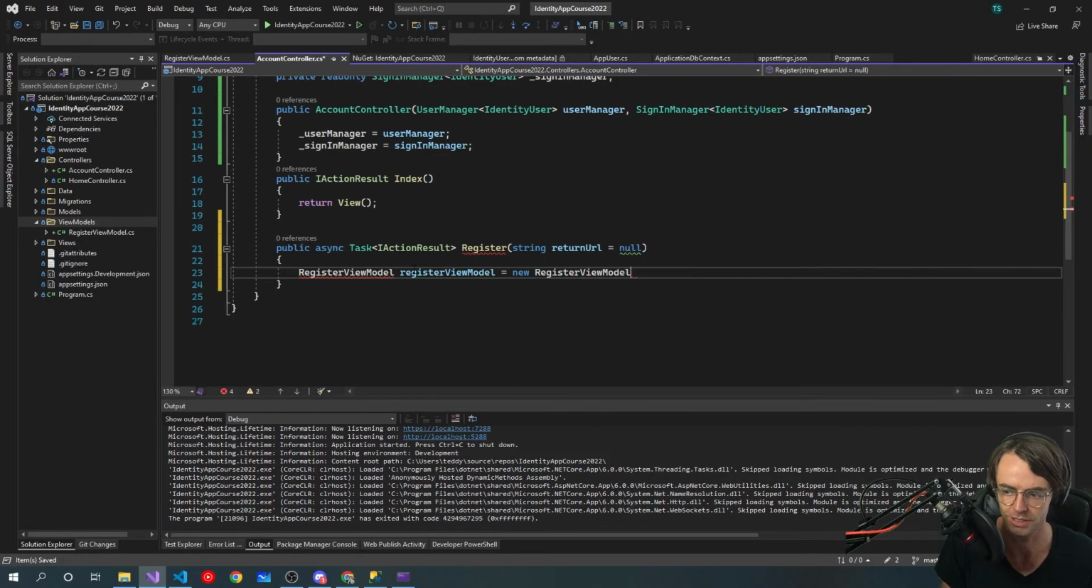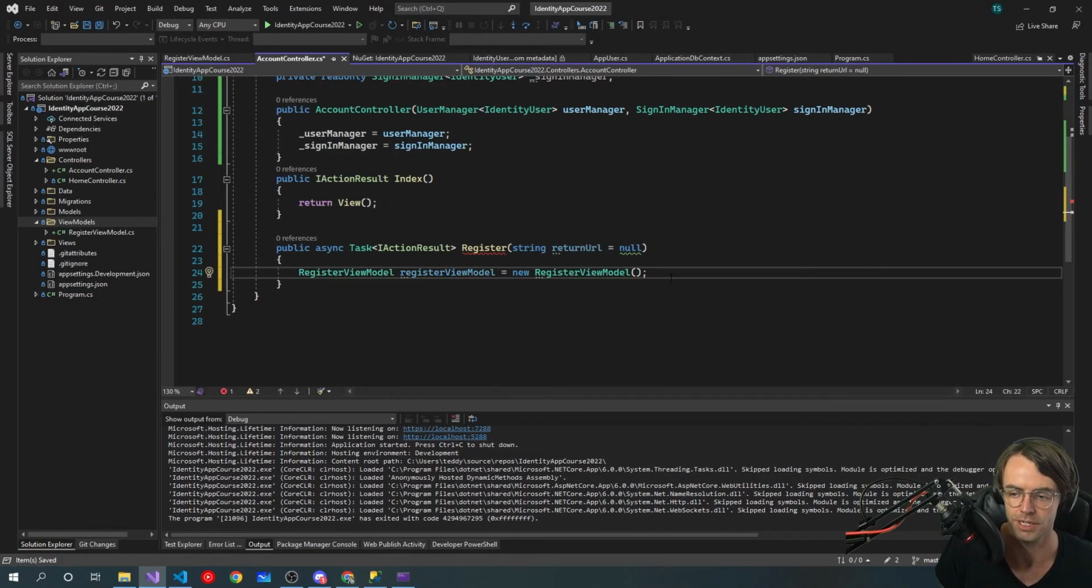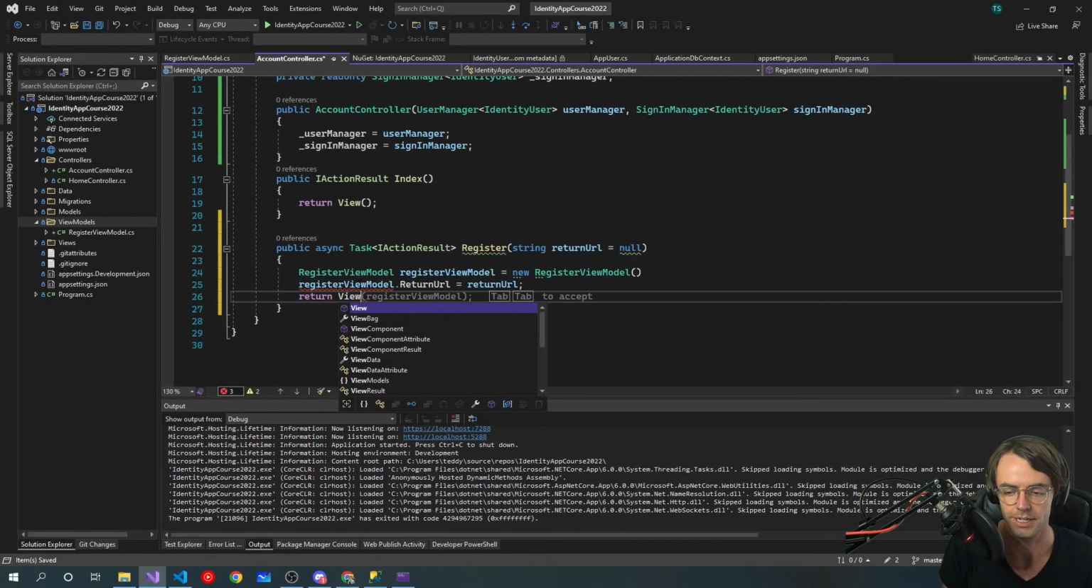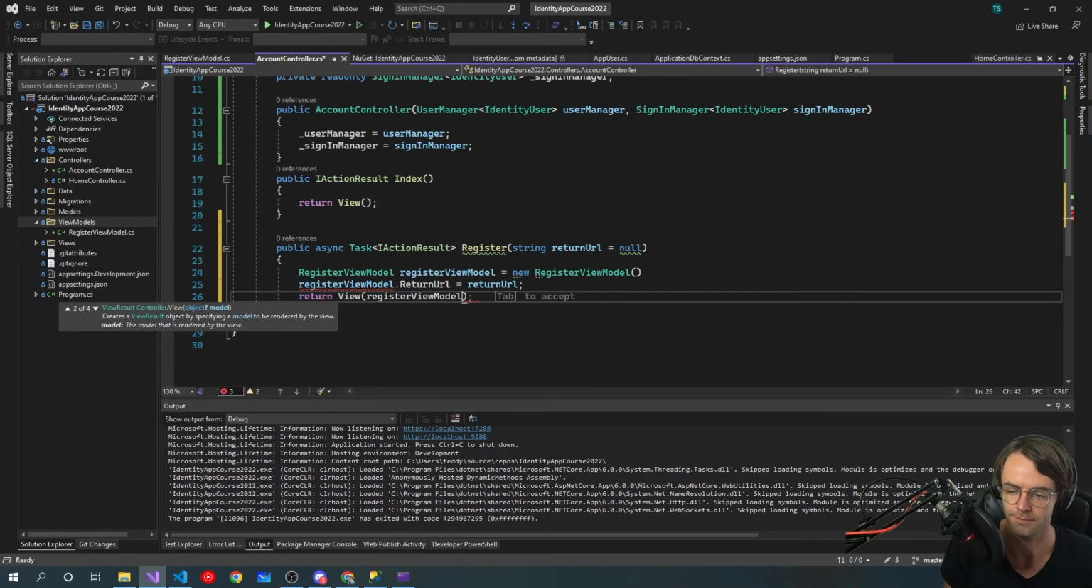So we're going to go register view model, and then we're going to new up this view model so that we can have a nice little place to put all of our data. That's what a view model is. It's really just like a nice little toolbox to put all of your variables, because you could have all these variables in here, but a view model makes sure they aren't just floating around in your controller. And then we're going to assign this return URL, and then bring back this view, and pass in the view model.